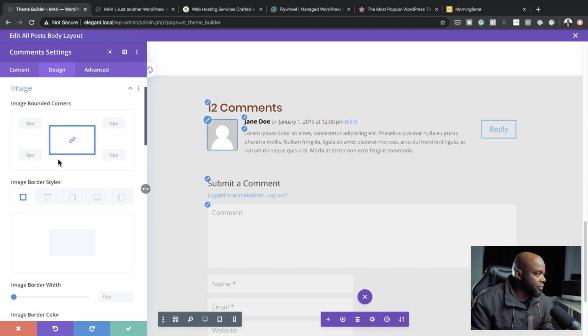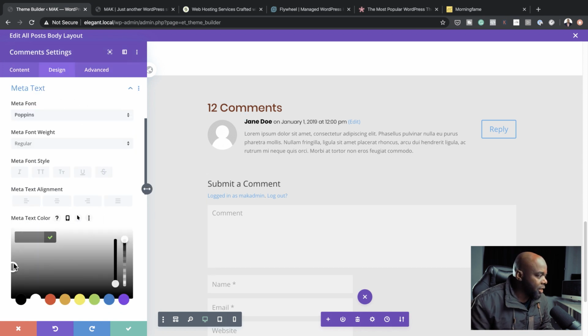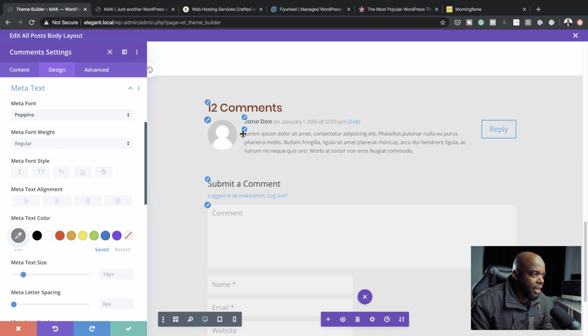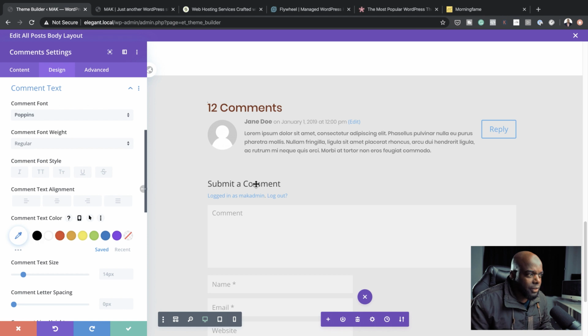Let's work on this image first. And again, I want this to be rounded. And then over here, change our font from default to Poppins. And the color as well needs to be changed over here. So let's see. Right, so I'm going to use a very light gray like that. Head over here. Same thing, change this from default to Poppins, and I think that's okay.